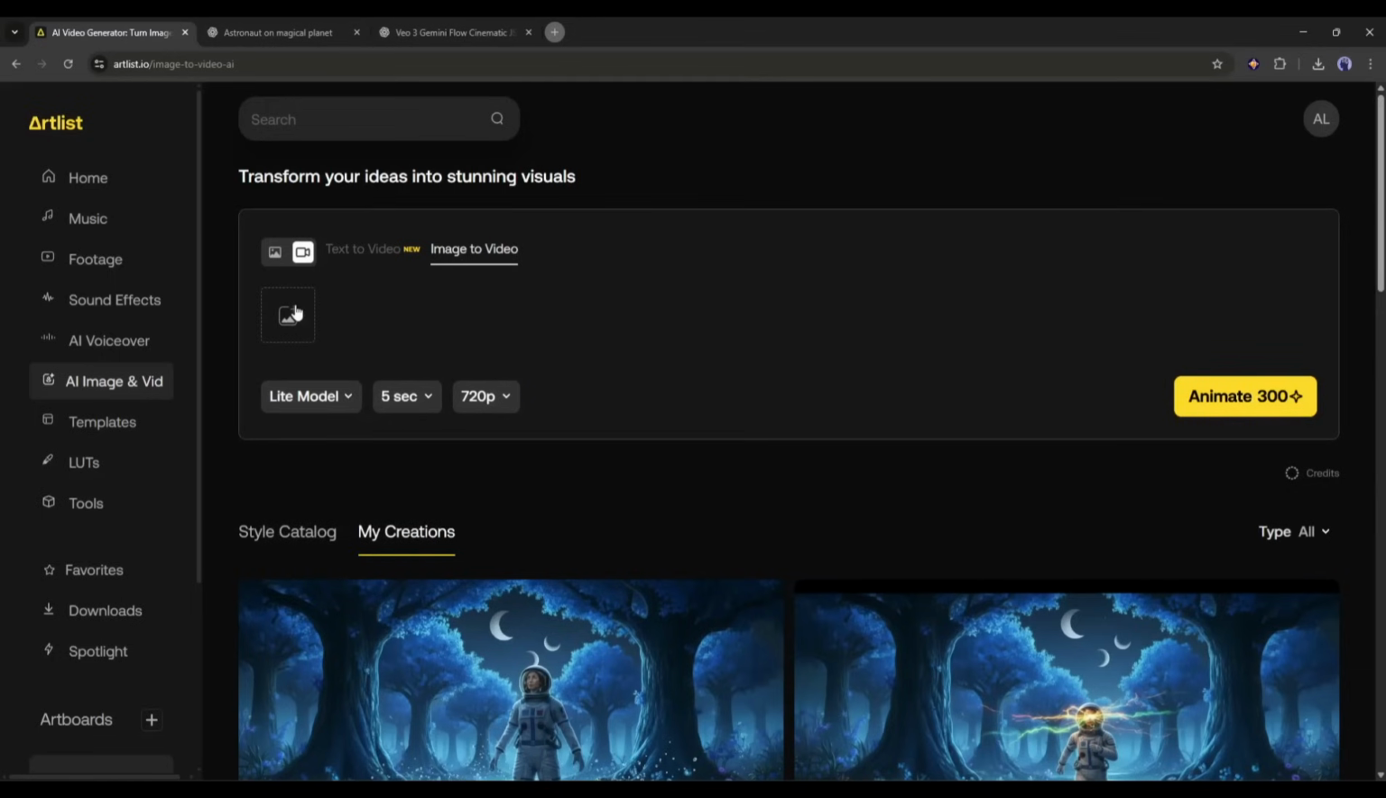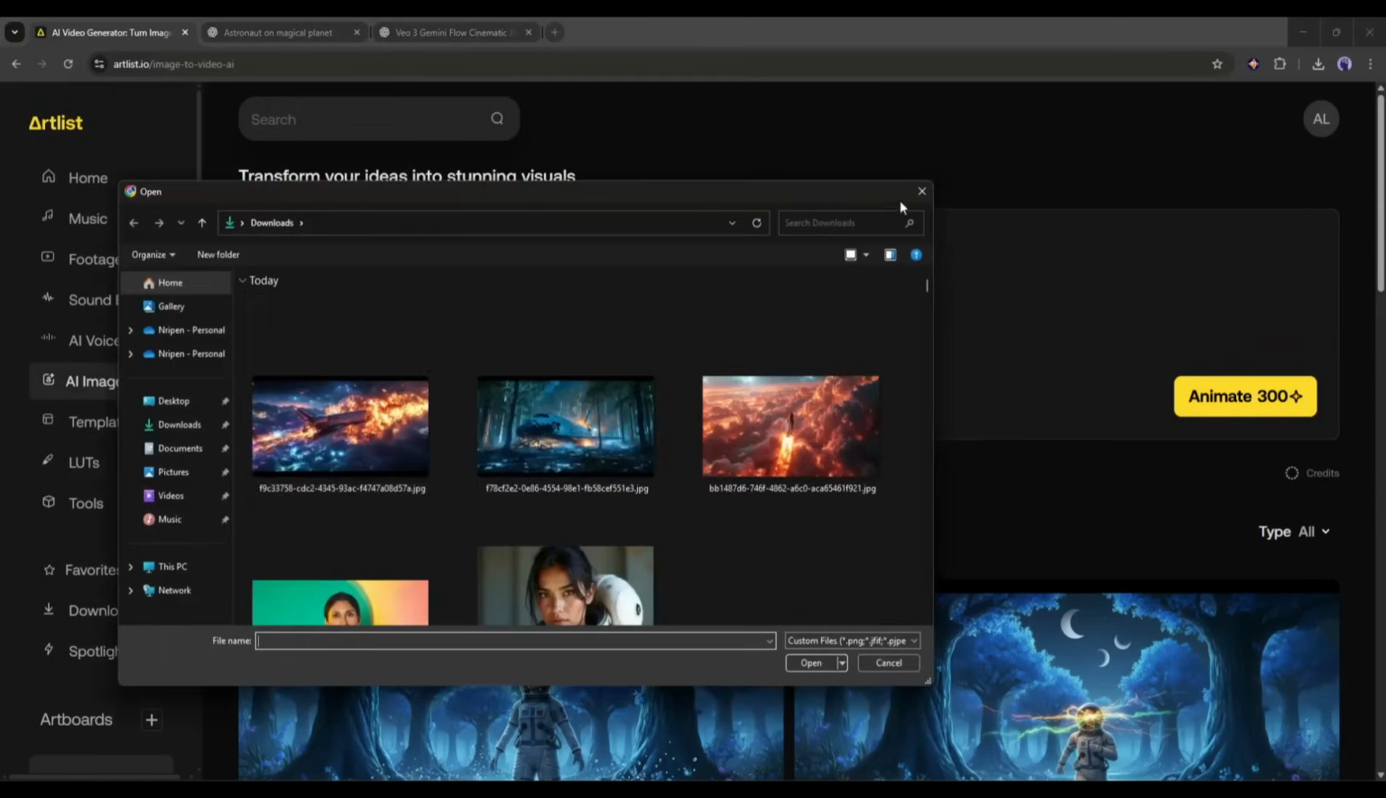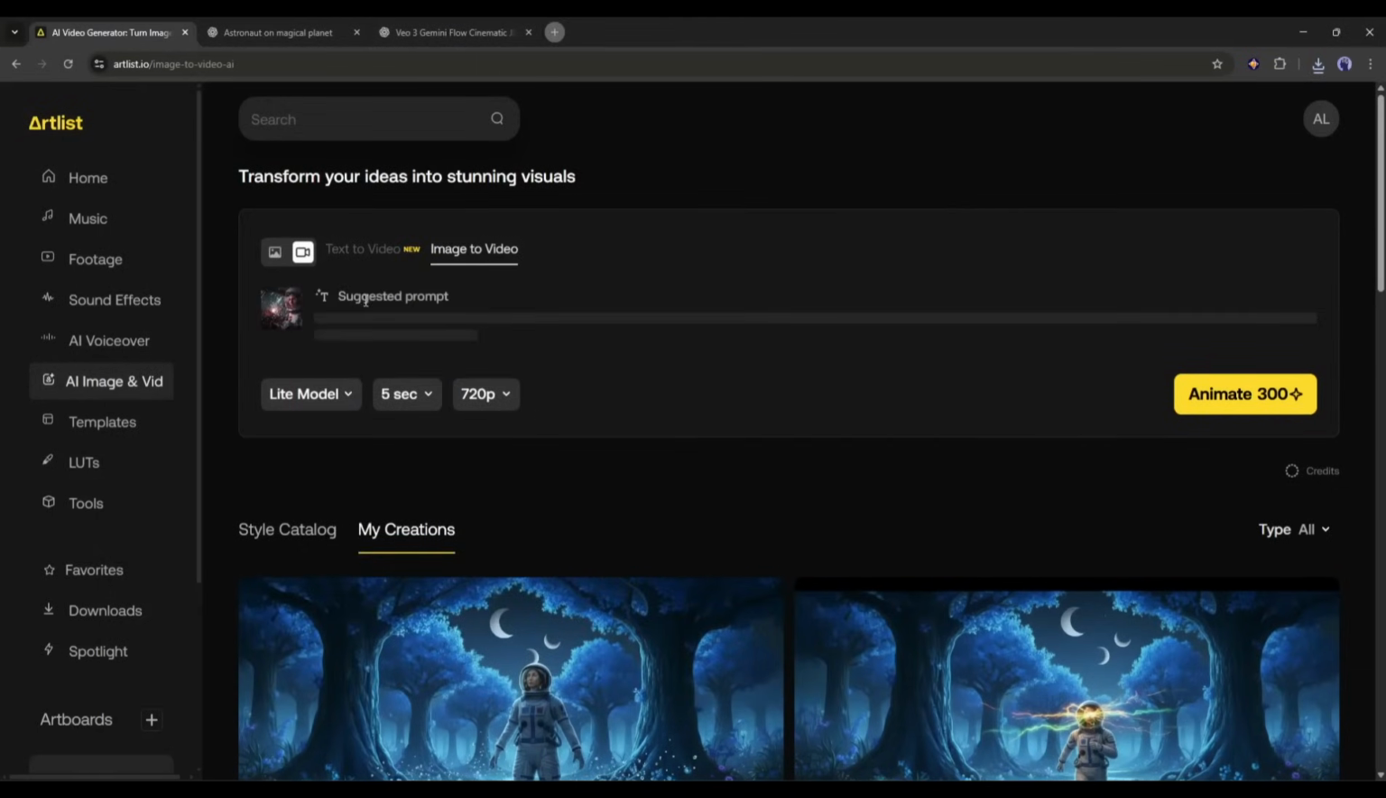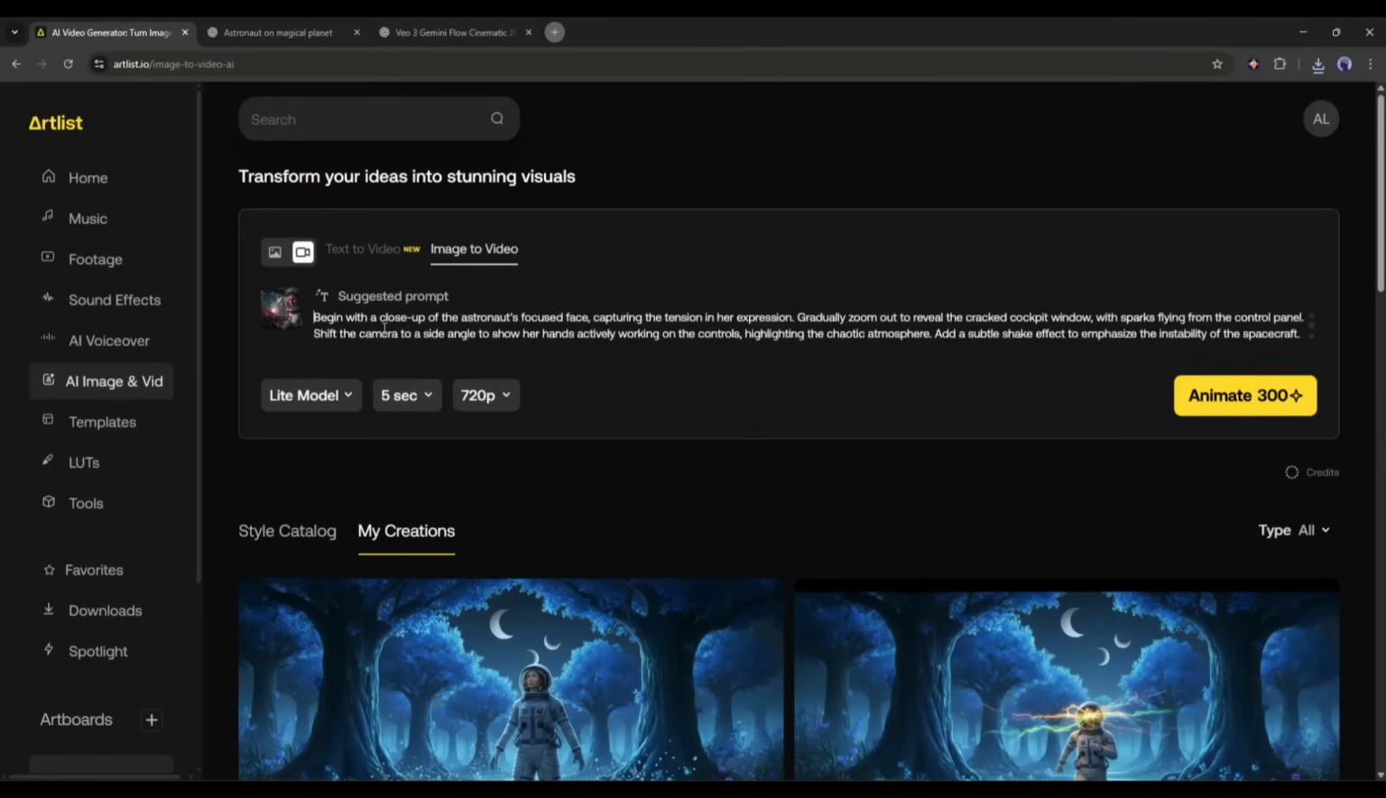Once you are on the image to video generator interface, you have to upload the scene images. I am uploading the first scene image. Once the image is uploaded, you will notice that the AI is generating the image to video prompt automatically. You can use it or use your own. I am coming here later. Before that, I will set some settings.